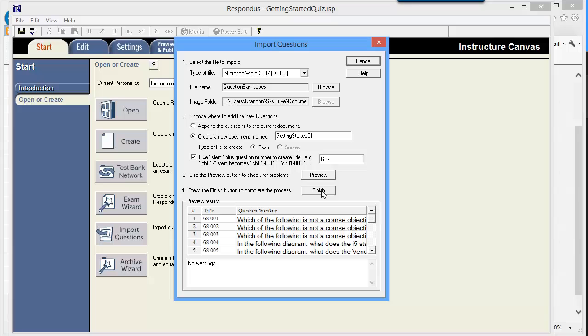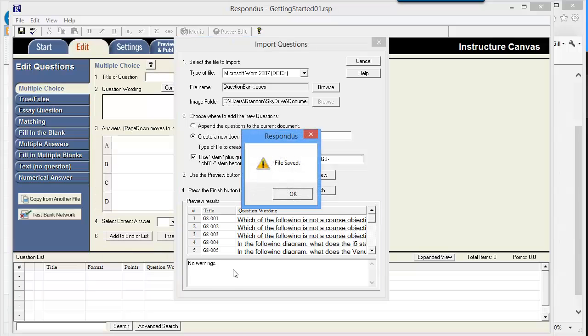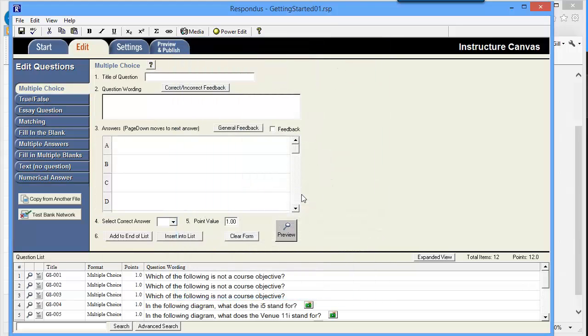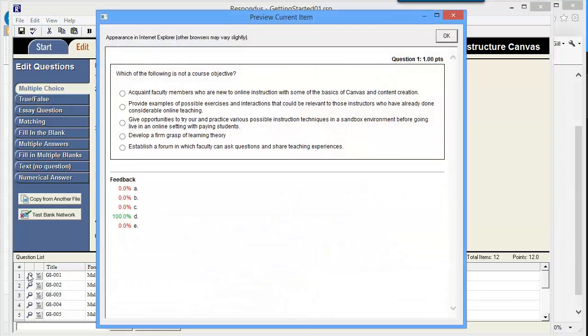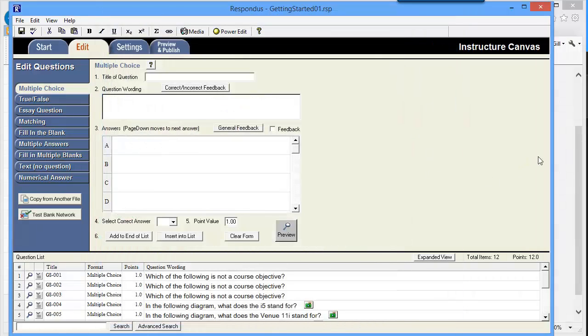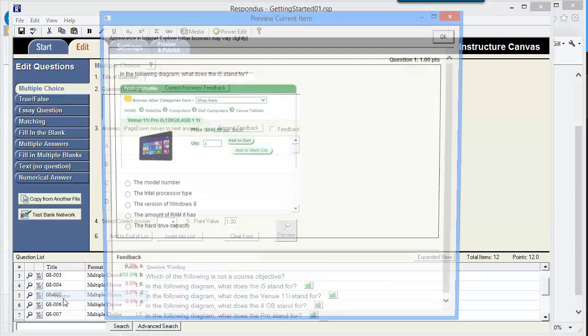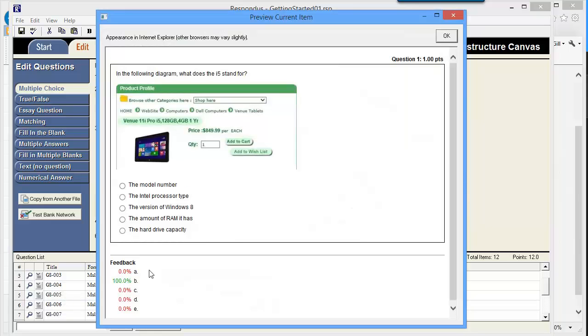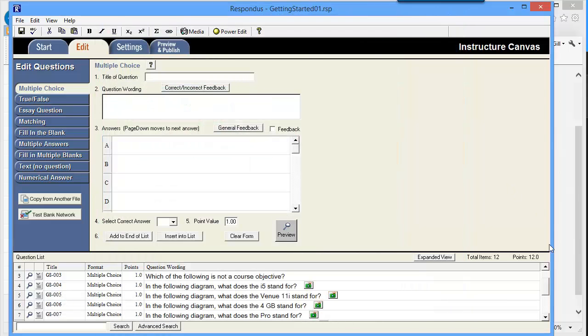So I will then click on finish. I didn't get any warnings. The file has been saved. And so now I've got these different questions. For example, if I preview this first question, which is a simple multiple choice question, we see the questions, we see the answers. If I come down here and preview this question, which we had an embedded image in, we can come over here and we see the image, we see the questions.